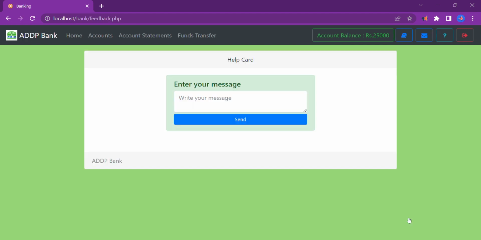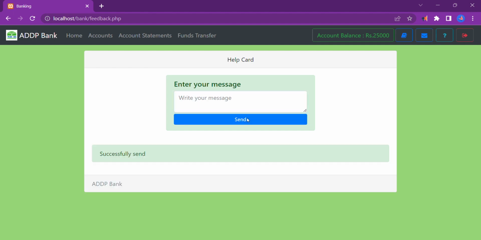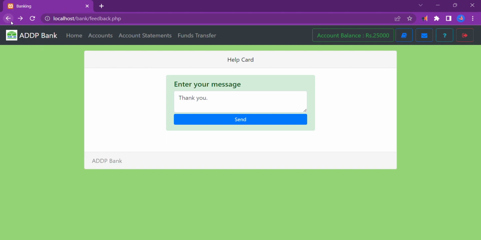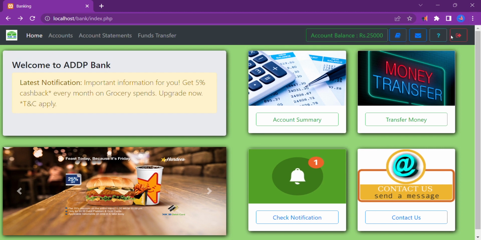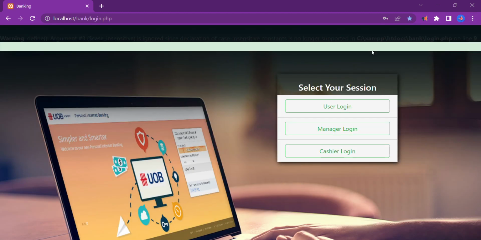Here I can give feedback to the bank. For example, and sent. My message is sent successfully. Now let's log out from our user login. We'll log in to the manager section.